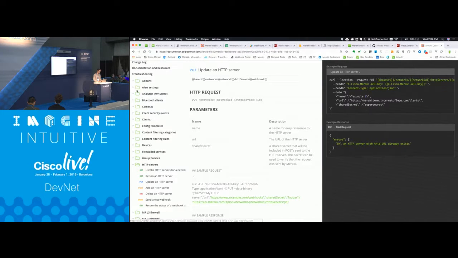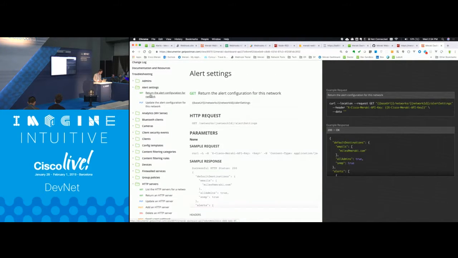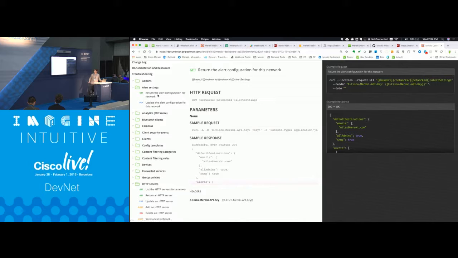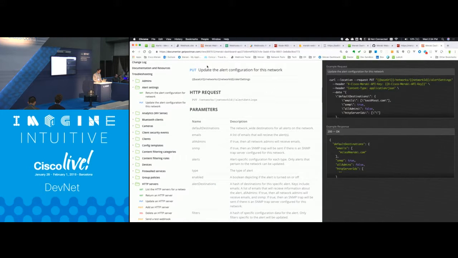Same goes for where you can now also set your alert settings, where you can get a sense of, are these going to be email alerts, SNMP, or do you need to set up an HTTP server for that? And that's the basic idea.